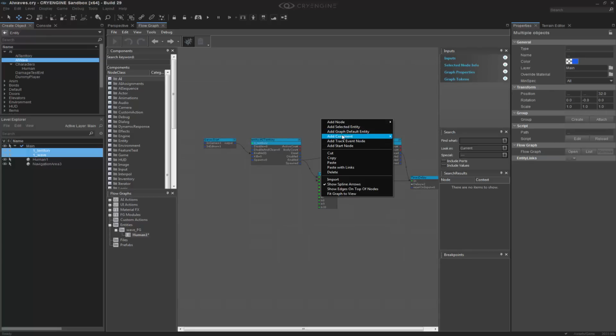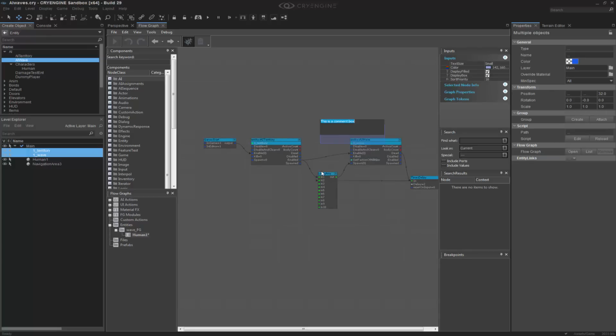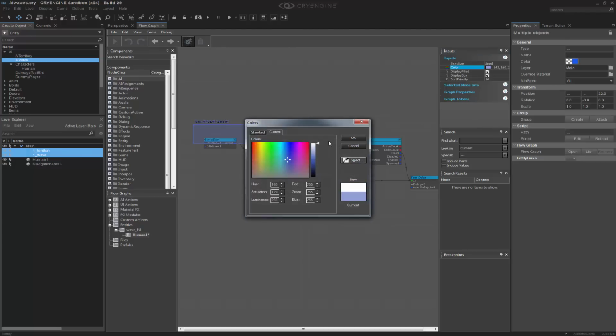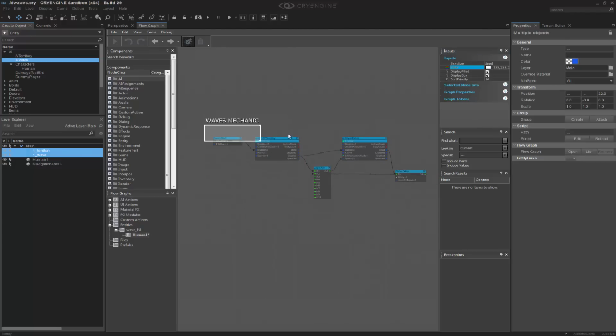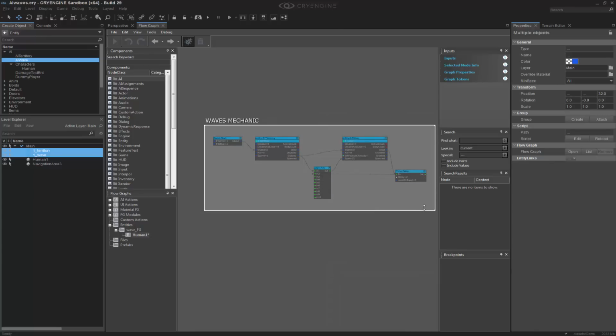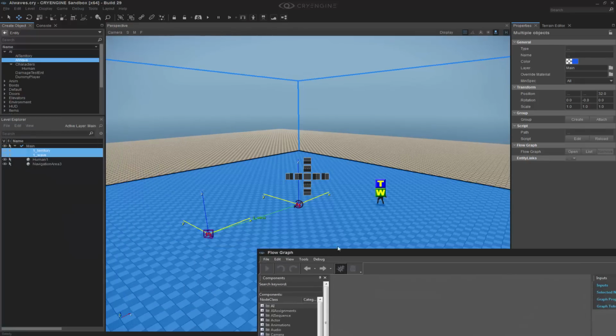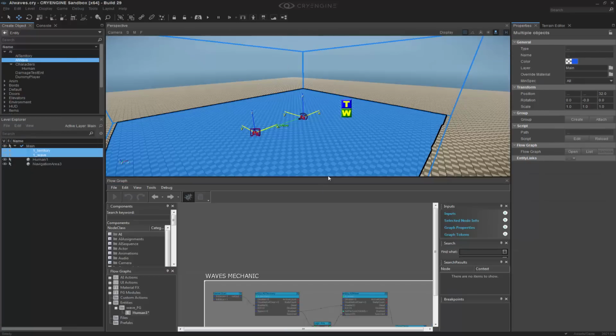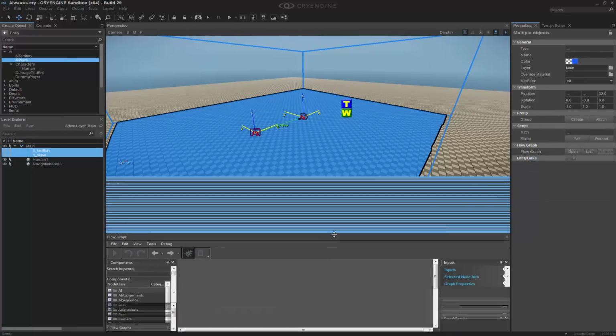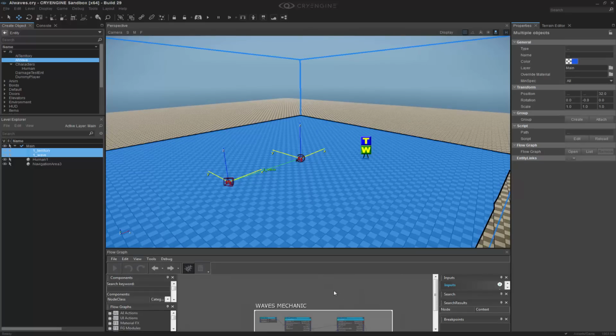So let's go ahead and do a comment. And we'll add a comment box and we'll call this one waves mechanic. And then we'll make it white like I usually do. So I'm going to open up. And now what we can do is let's pull this off, and then we're going to snap it to the bottom so we can kind of debug it like usual. So let's zoom out.